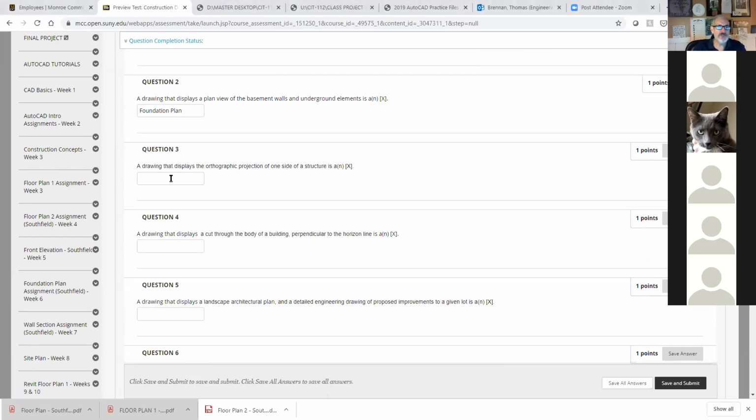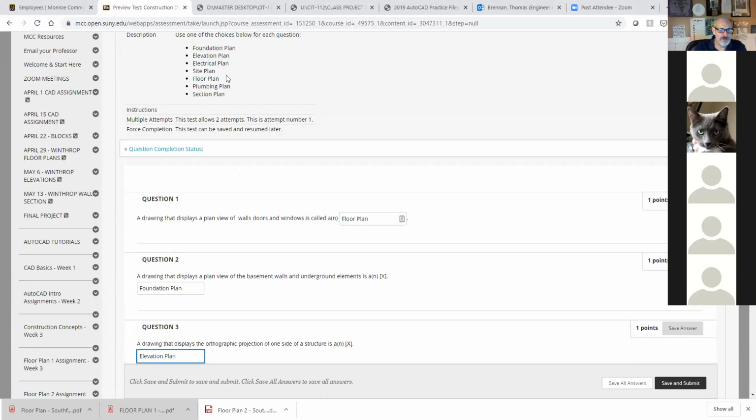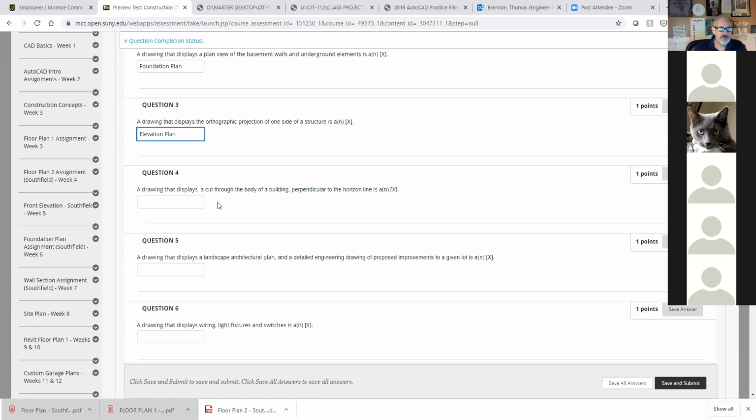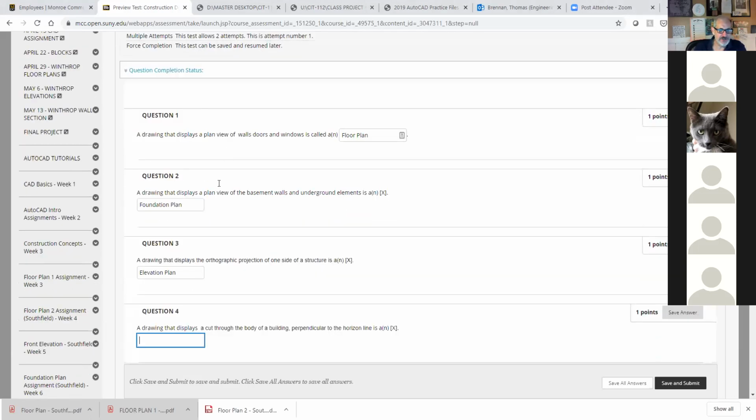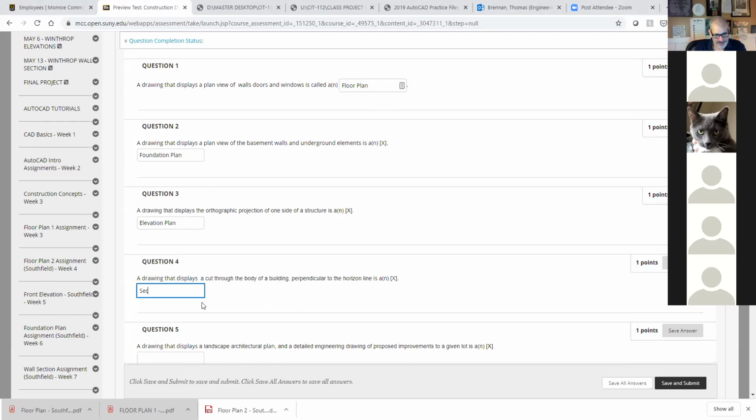So a drawing that displays the orthographic projection of one side of a structure is called an elevation plan. So you got that. We got that. Now, next one, question 4. A drawing that displays a cut through the body of a building perpendicular to the horizon line is a section. Yeah, that would be your section plan right there. That's where you cut through. So you got that. Section plan.